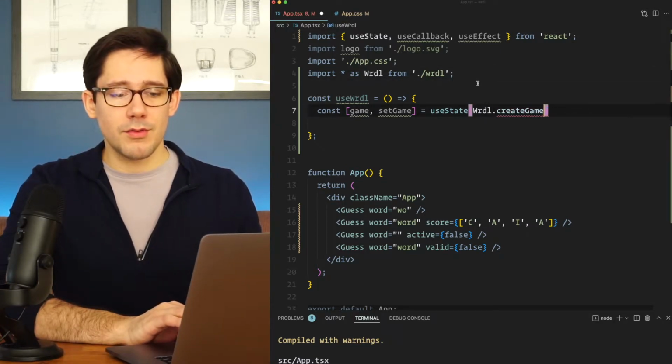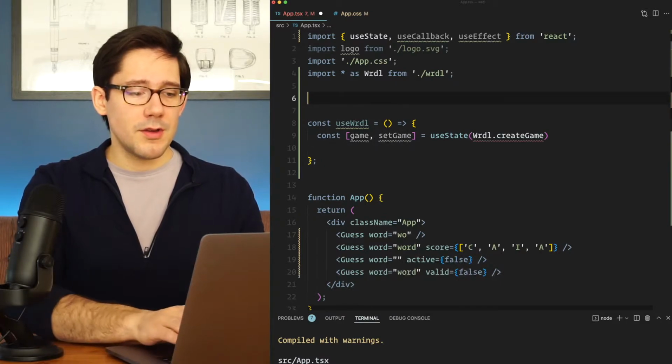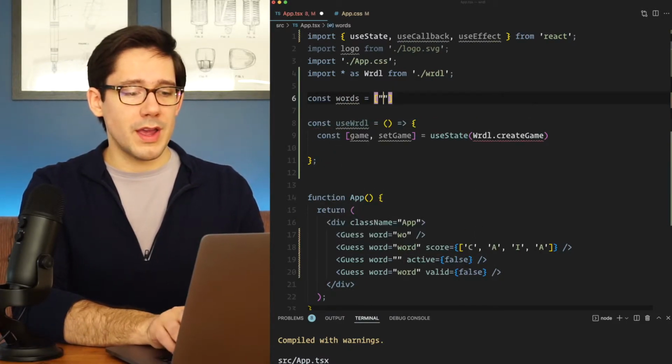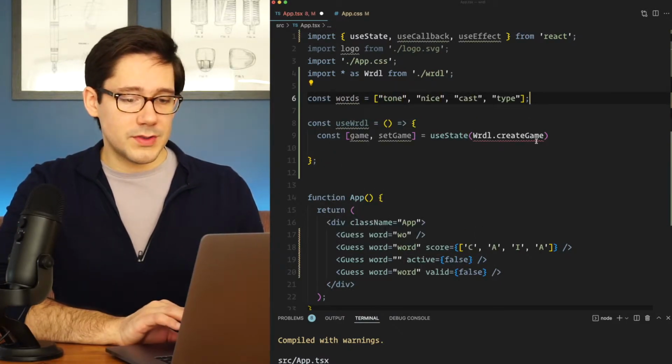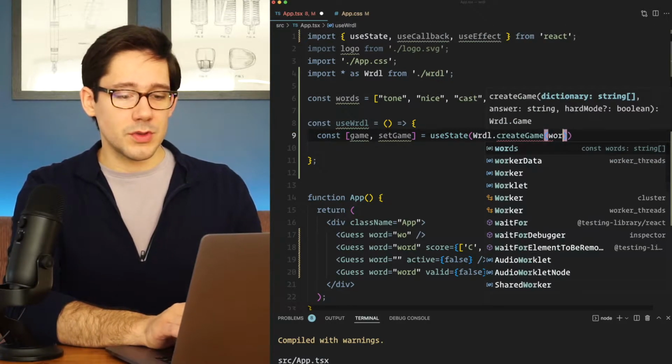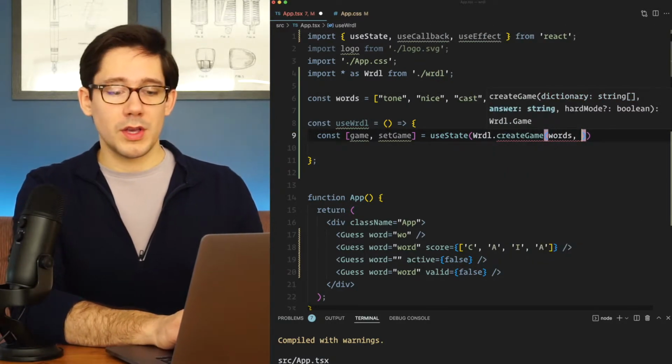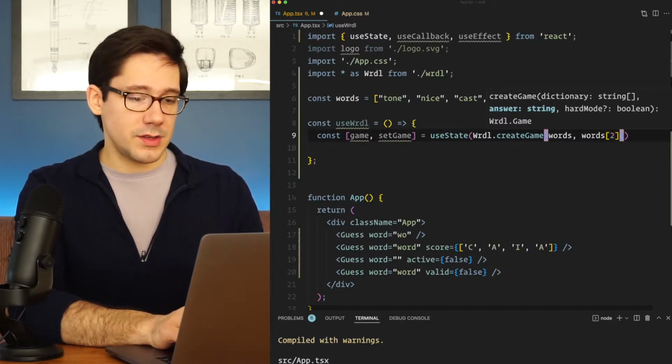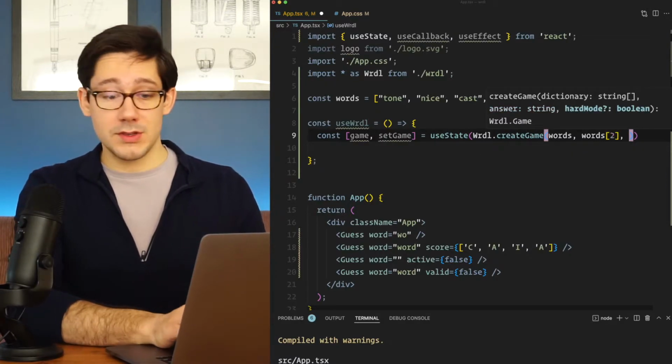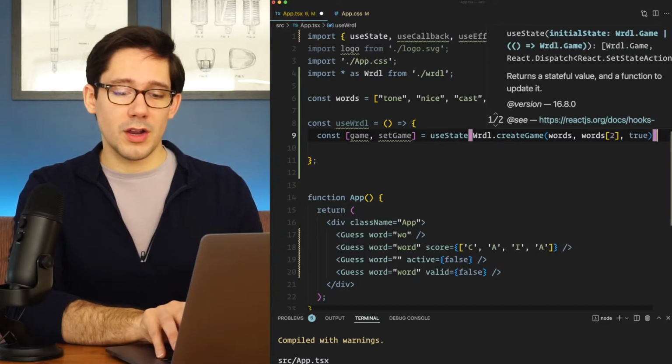We'll come back to creating our dictionary in a bit, but for the moment, let's just create a words array that has a couple of words. That will be our dictionary for the moment. So we'll set words as our value here. We can also set words at 2 for our answer for now, and let's set true. So we are going to play in hard mode.